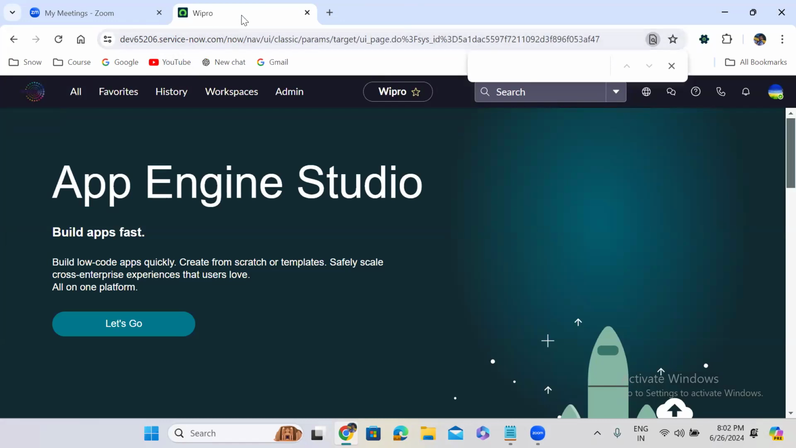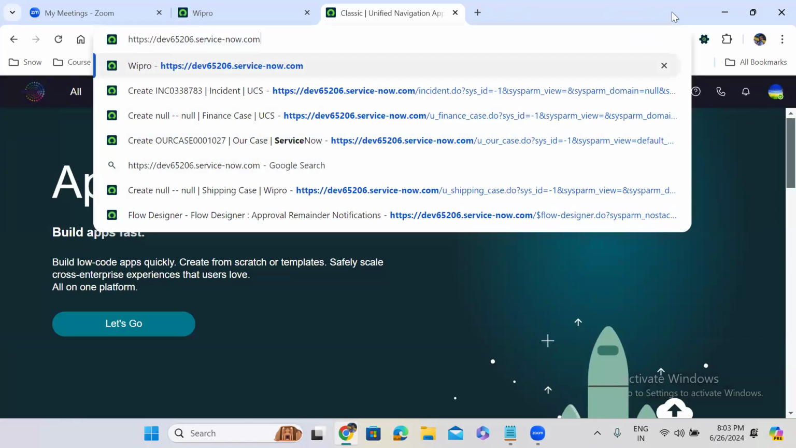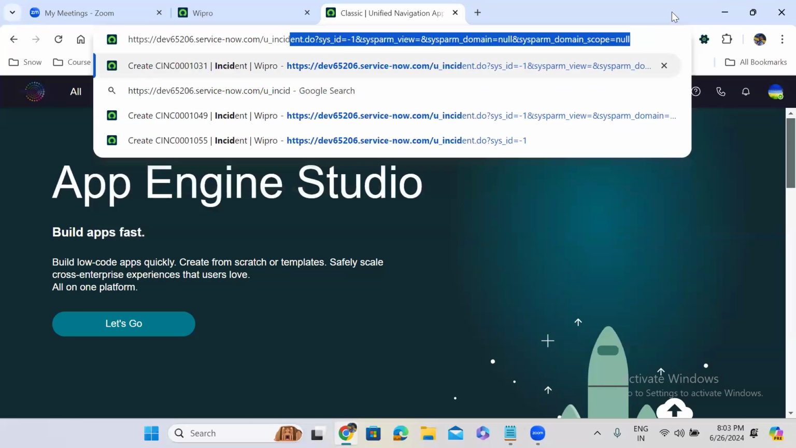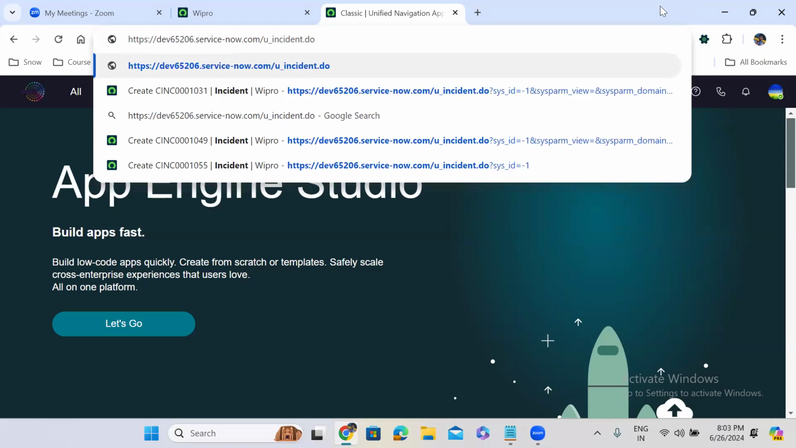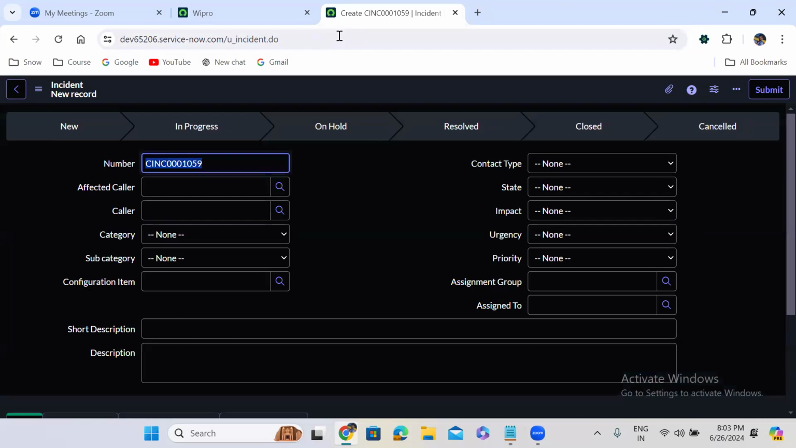So we all know, let me duplicate this tab. We all know that this is a base URL. To the base URL, if you add our table name, u underscore incident dot do, it also will open the incident form. So from the URL also you can open it.